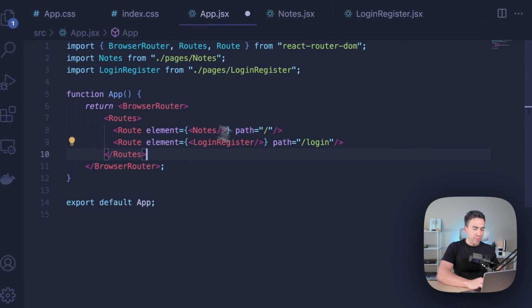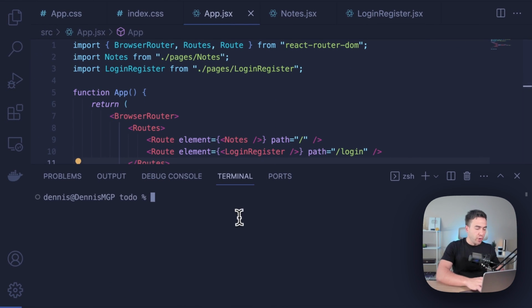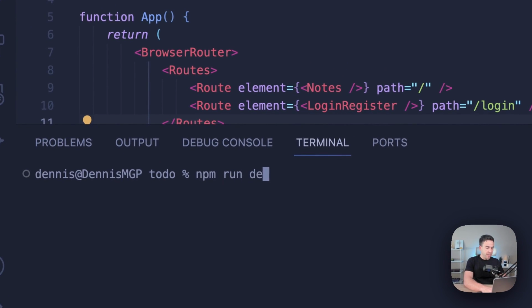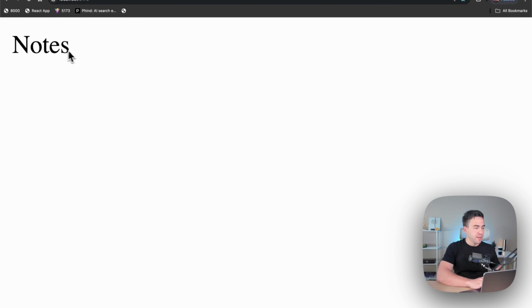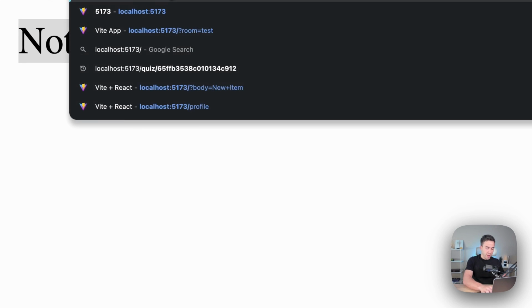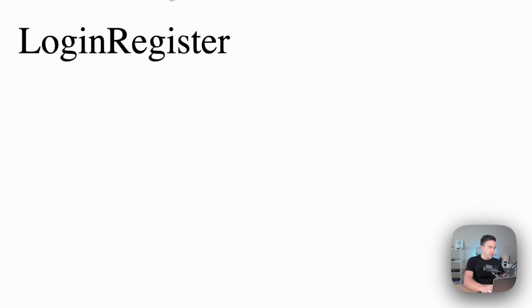And let me just minimize this. Let's see that all of this is working, and then we can go into setting up our backend. So we're going to run npm run dev, and we'll give this a test. Let me refresh this. So now we see notes instead of home, and if I go to login, we should see that other component. So page routing is ready to go.